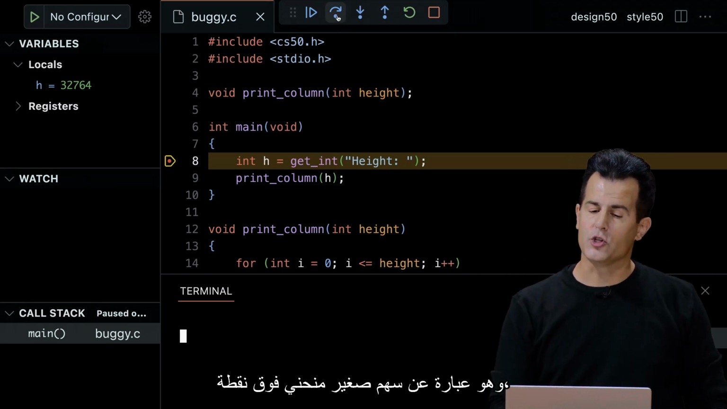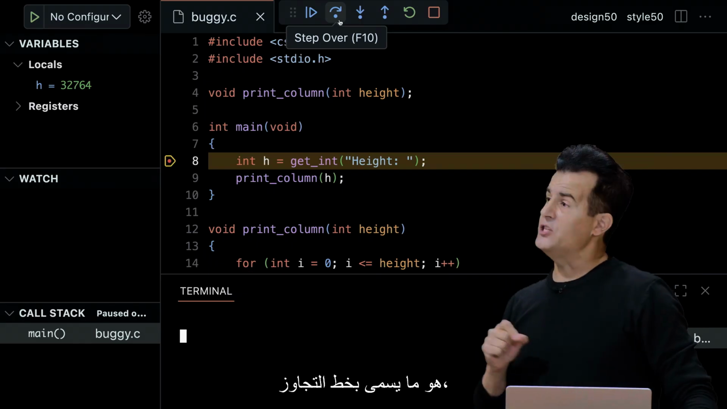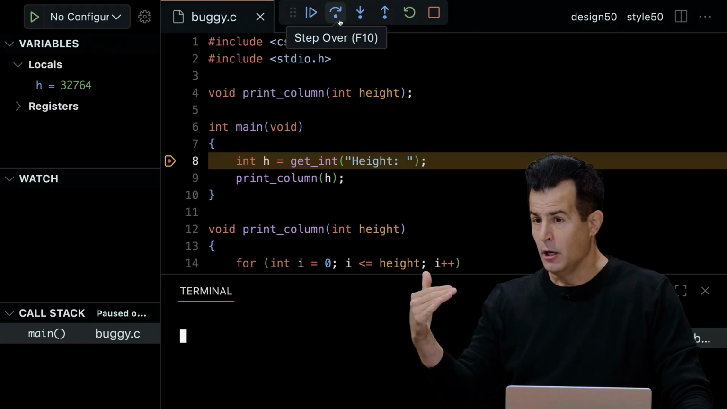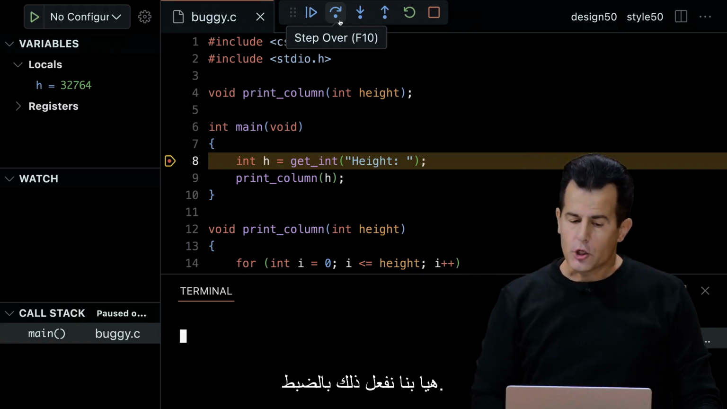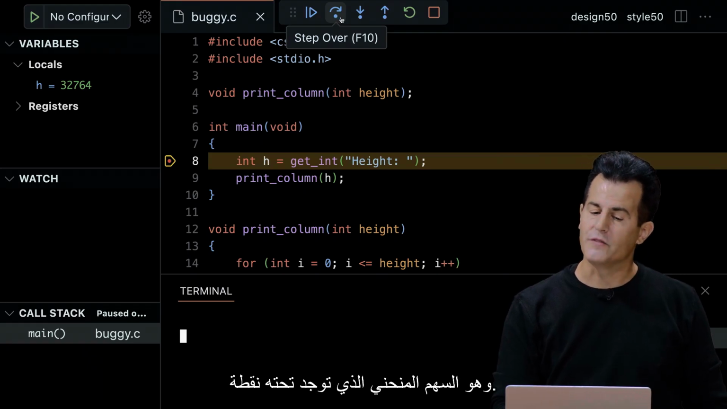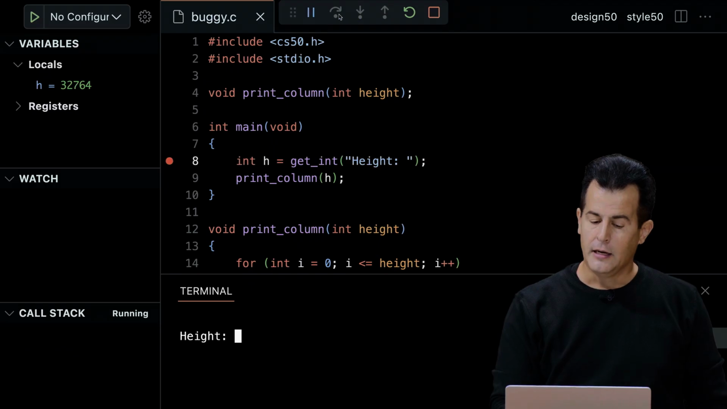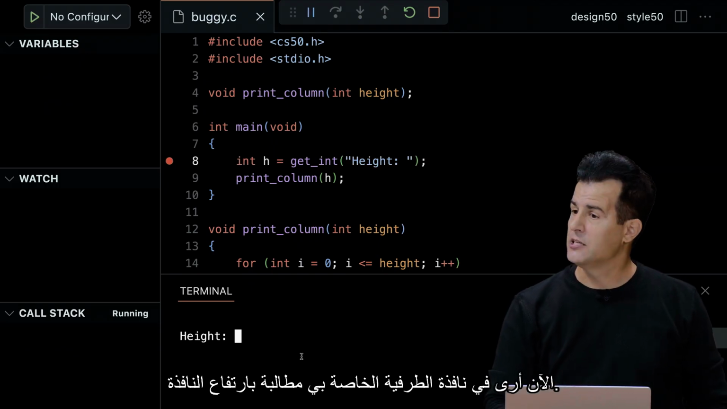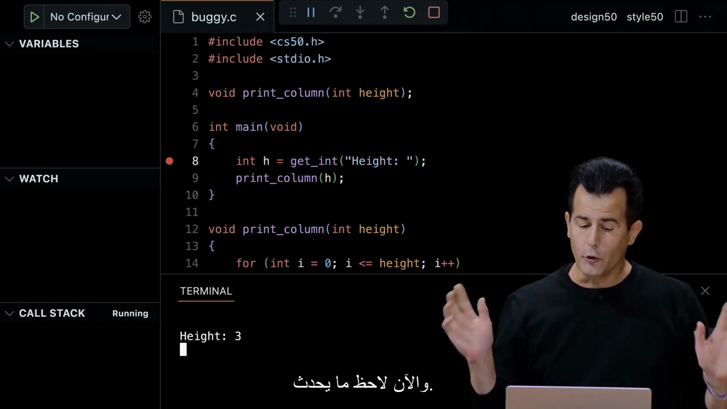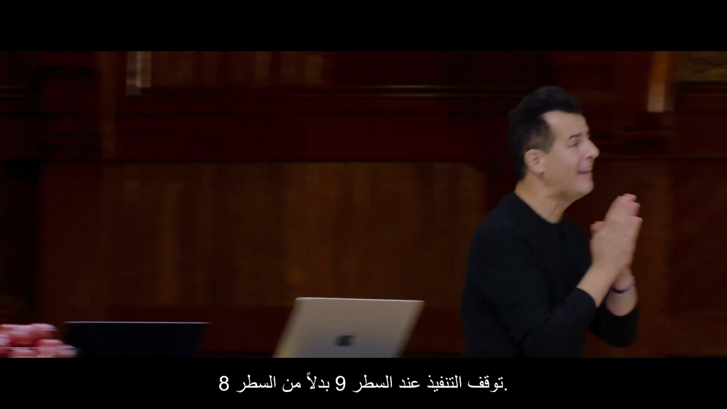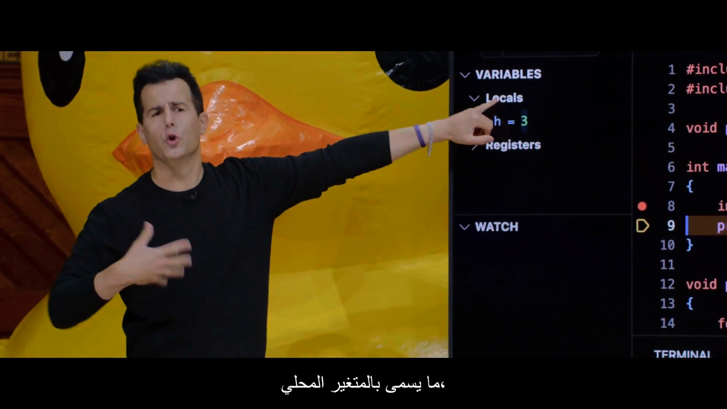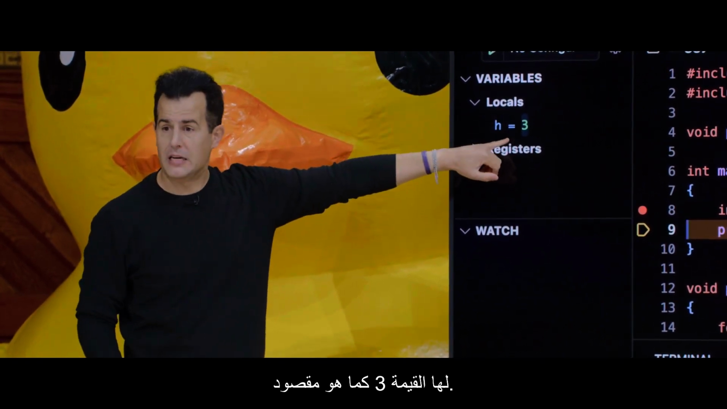The second arrow, which is a little curved arrow over a dot, is the so-called step over line, which will mean step over this line and execute it, but only one line at a time. Let's go ahead and do exactly that. So I'm going to click the step over icon, the second one, which is the curved arrow with the dot under it. Click. Now I see in my terminal window height being prompted. All right, let's go ahead and type in 3, just like I did before, and hit enter. Now notice what happens. Execution has paused on line 9 instead of 8. And you'll see that my variable, a so-called local variable, has the value of 3 as intended.